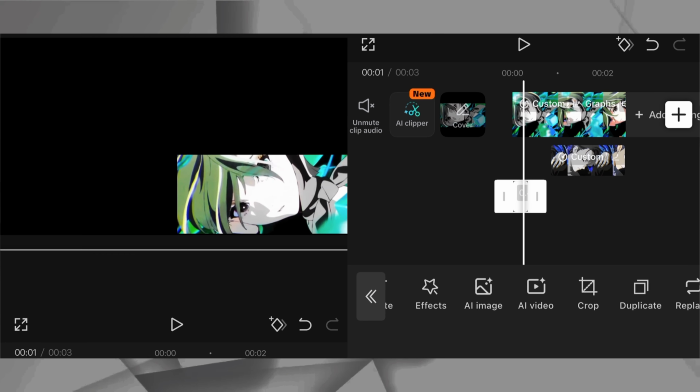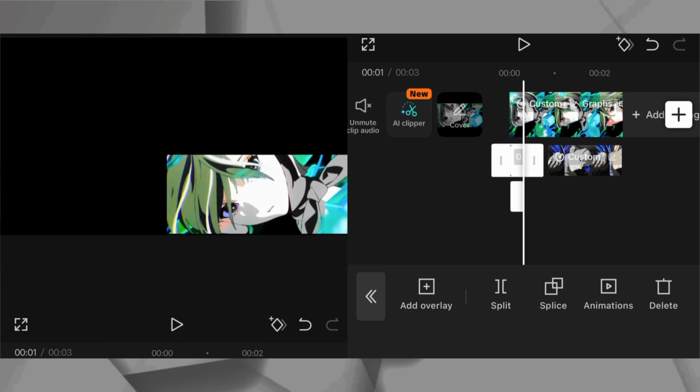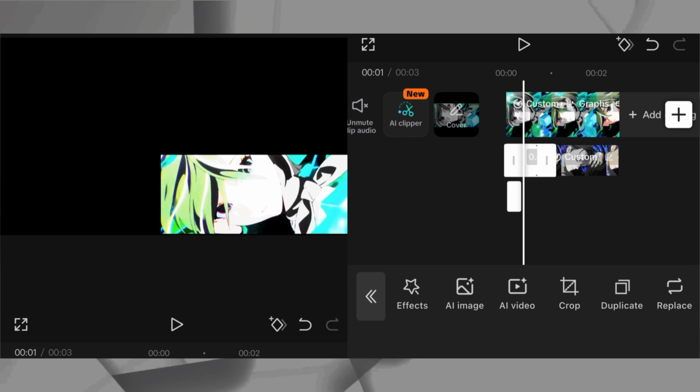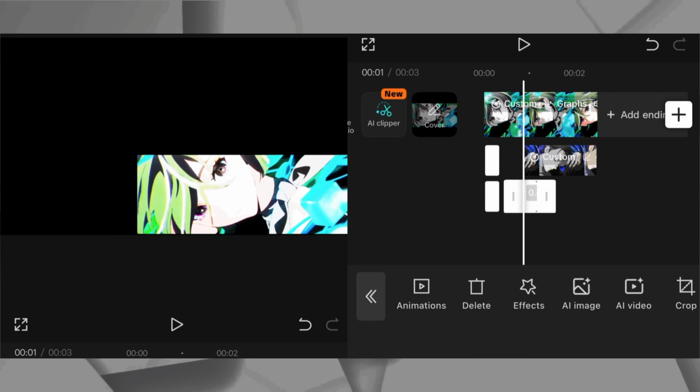Now duplicate it, then duplicate it again and drag that duplicate to the start of the overlaid clip. Duplicate it one last time.